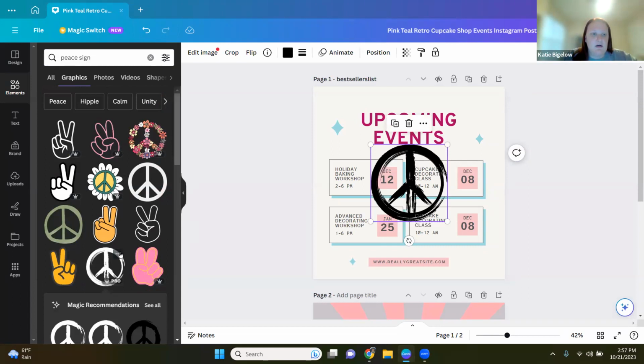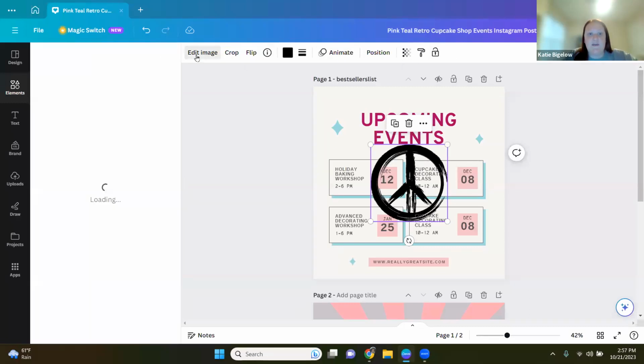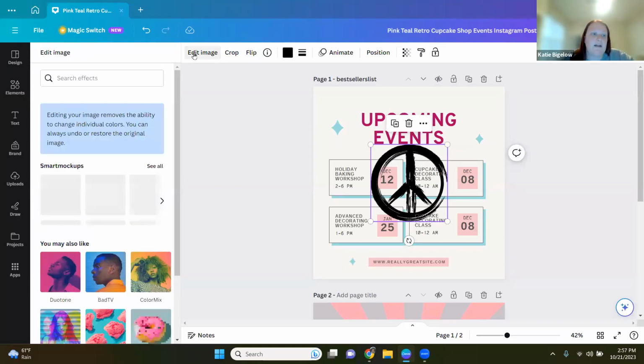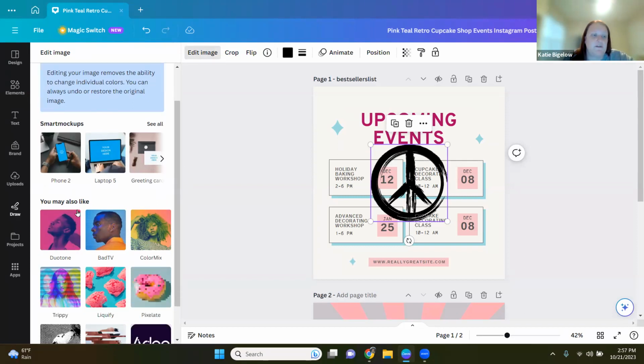It's white here, but it shows up black here because this is a black background, right? So it's showing up white here so you can see what it is. But again, you can change the color of any object. Up here are our options for editing graphics. So I can edit the image here, and it's going to give me my suggestions of what I would like to do. There are different filters I can apply to it.